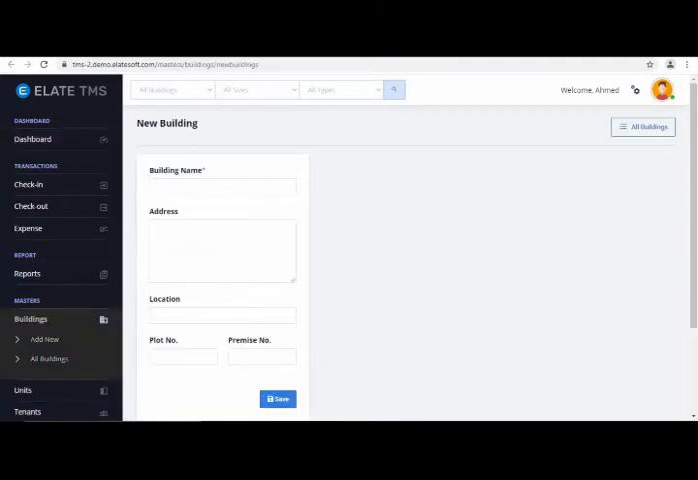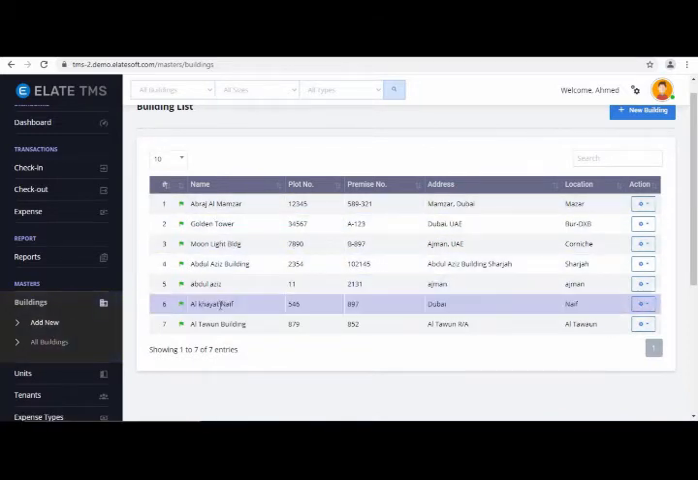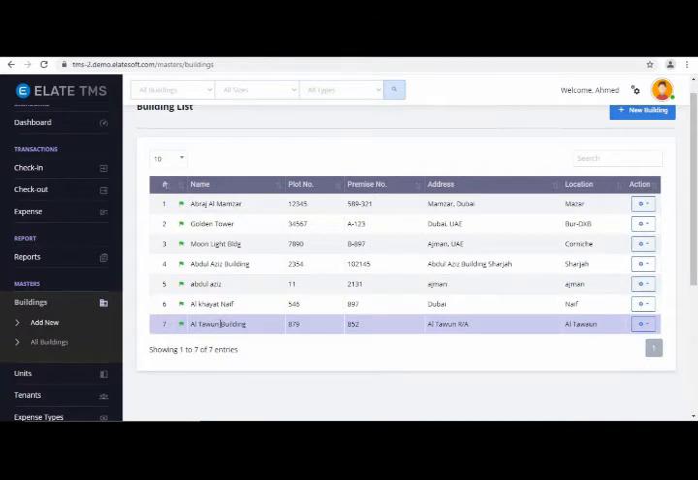Once you click on the add new button, you get the option to enter all the necessary information related to the building, like the building name, the address, location, plot number, and premise number, and click on the save option. The all buildings menu will show you the list of all the buildings that have been entered in the application. Here, as you can see, there are 7 buildings that have been added inside the application currently.